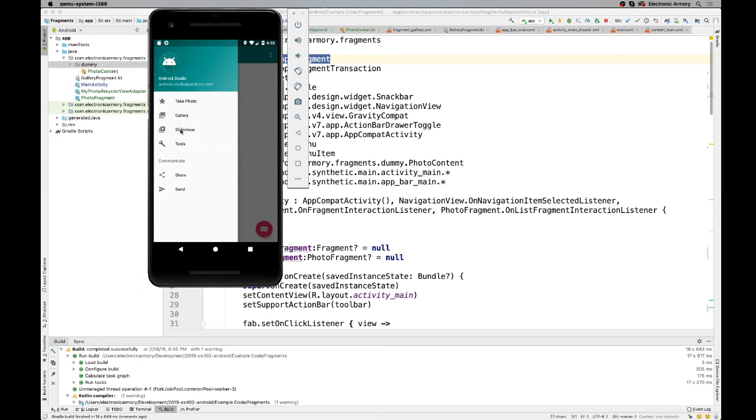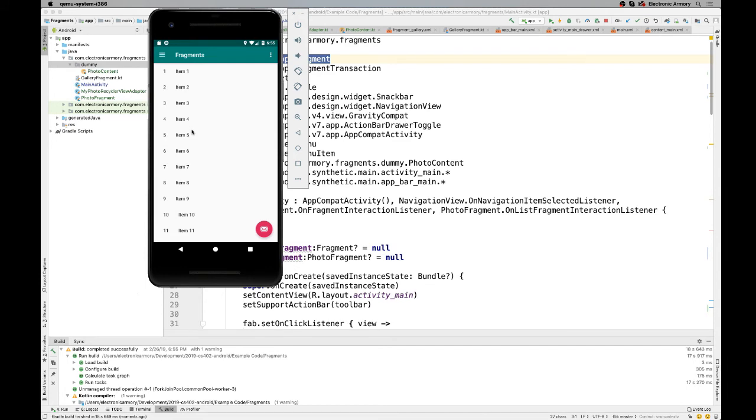Now we go to open up the menu. We go to slideshow, which will show our photo fragment, which has the RecyclerView in it, and we'll show you how this data gets populated and how it gets added to each row. But again, as we scroll up, the row numbered 1, it's obviously 0, but 1 comes up, and then 13 is at the bottom.